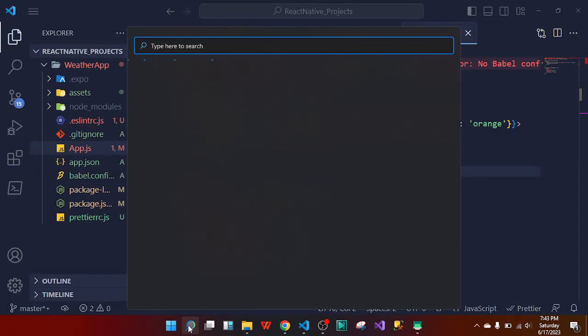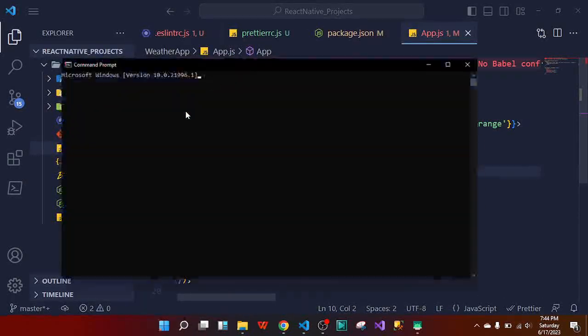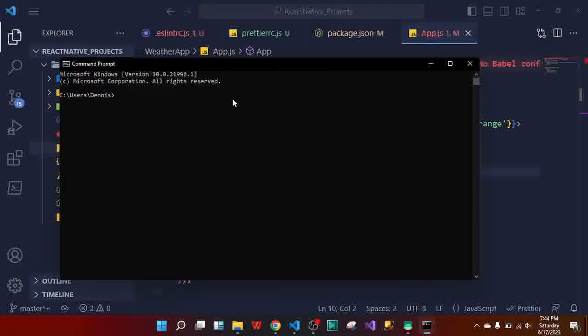Now inside this new terminal, I'm going to navigate my way to the folder which I am creating this app on. So the folder was the React Native project, and then I'll go to my weather app. Then inside my weather app, I'm going to execute the command npm install ESLint --save-dev. So I'll open my command prompt here, and as it opens, I'm going to navigate my way to the folder.